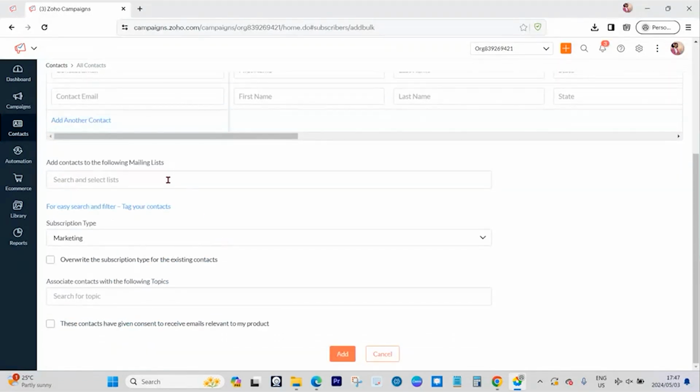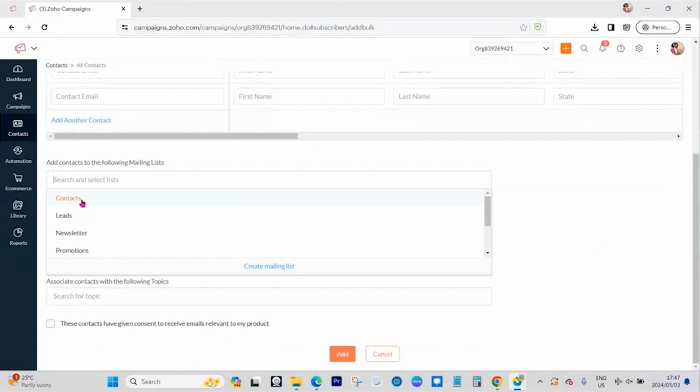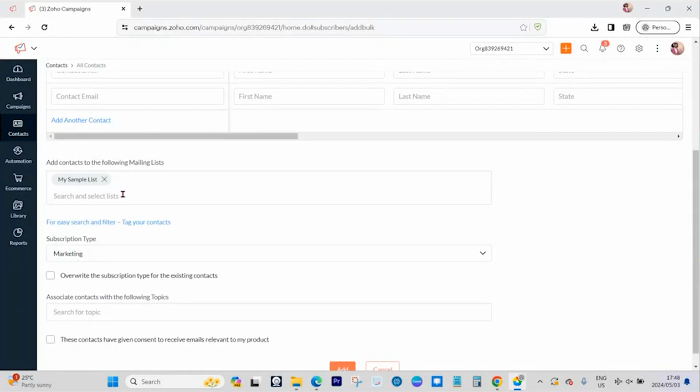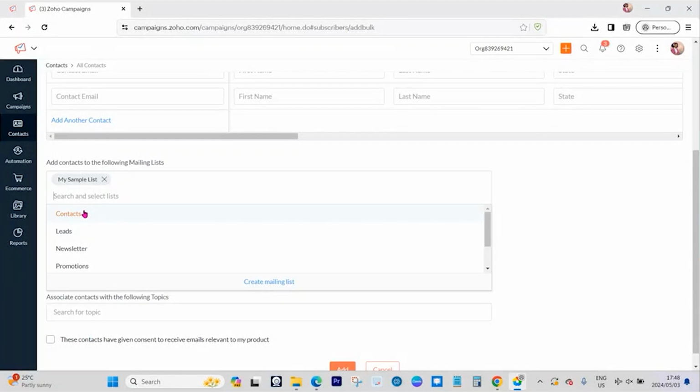Okay. And then from here, you then assign it to a mailing list. So a mailing list helps you to be able to categorize your data. So you can have a mailing list specifically for your leads, a mailing list specifically for your contacts, a mailing list for newsletters, promotions, or any other way that you want to be able to sort of categorize your data. Okay. And then at the moment, I'm just going to put them in my sample list, and you can assign more than one mailing list to contacts, as you can see right here.